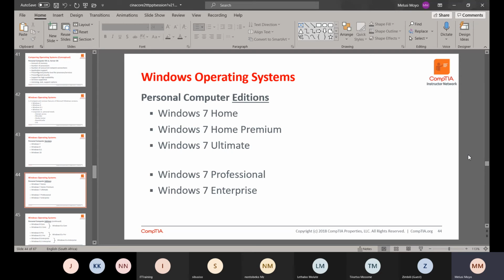And then when you're writing A+, you need to know these, right? What is home used for? What are the features that you find on a home edition? What are the features you find on professional? What are the features that you find on enterprise?